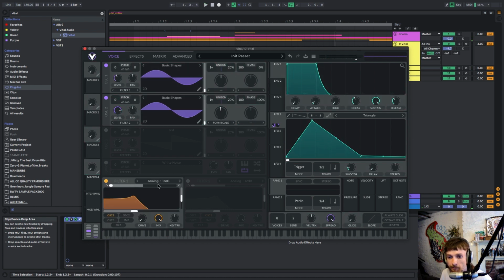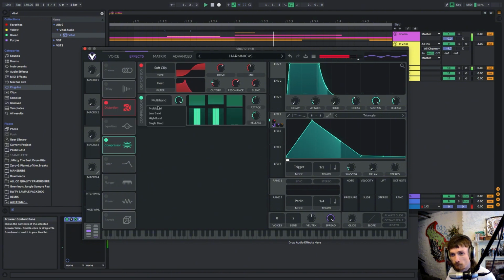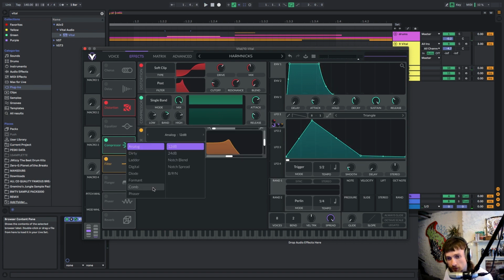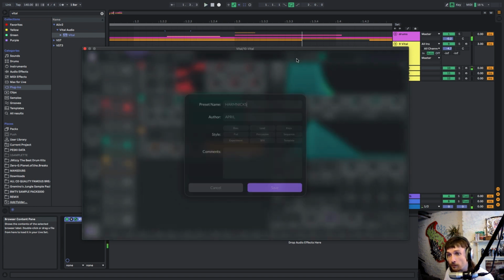Cool, and then the filter 1 and 2, get that to there. One step further with the filter here. Cool, and let's try the formant. Try to save that as well.